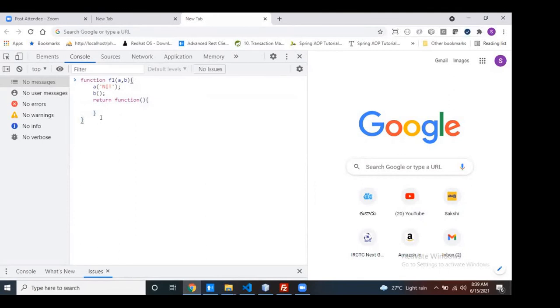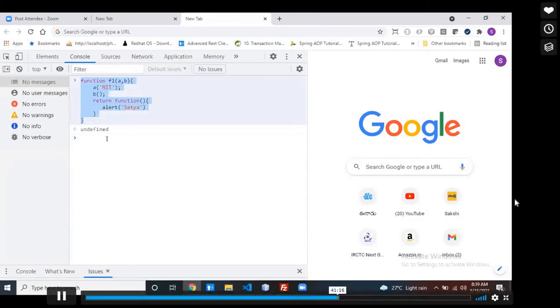Okay, let's execute this one. My requirement is a very simple thing. See, this is your input function. My output should be in the alert box.